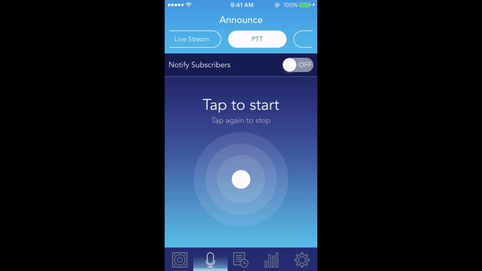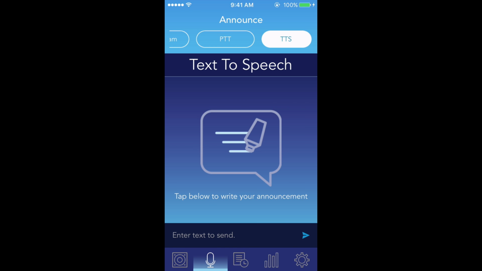Push to talk works by recording your voice first and then sending when you tap the button again after a short delay. This is different from live mode, as you will hear your voice immediately in live mode and afterwards after a delay in push to talk mode. So as you speak in push to talk mode, you will not hear your voice until the announcement is completely being made. The last mode is text to speech mode.